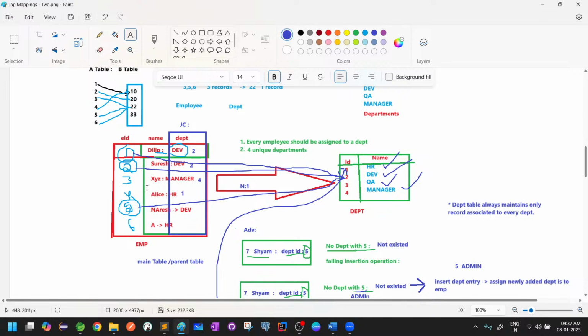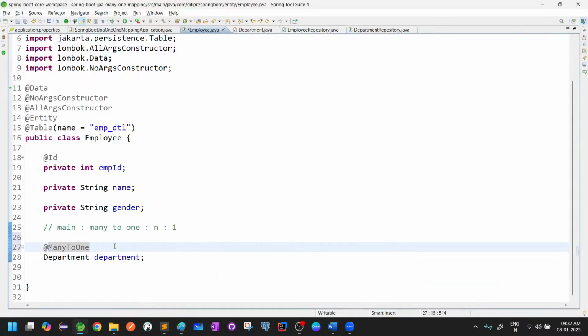So tomorrow when it comes to Alice, department ID is 1, nothing but he belongs to the HR department. Dilip's department ID is 2, so 2 is nothing but Dilip belongs to developer, like that. So if you maintain this, you will have a joining column also. Let's see that.